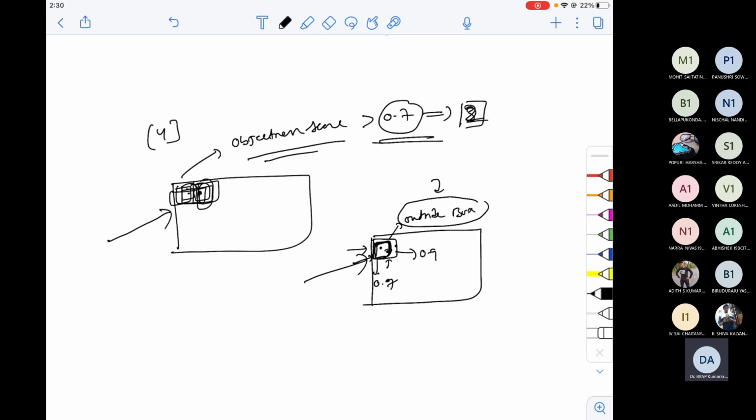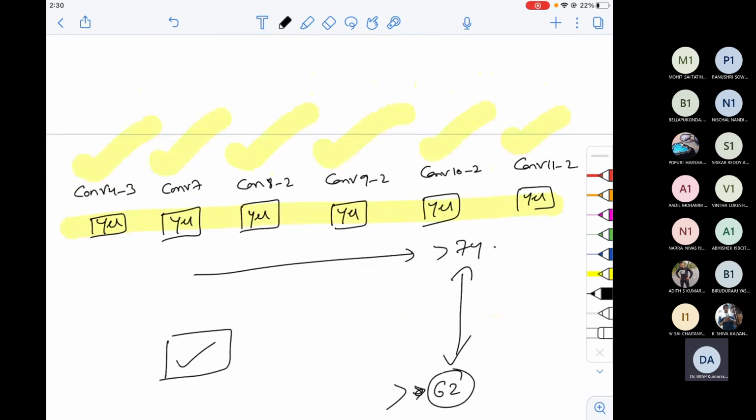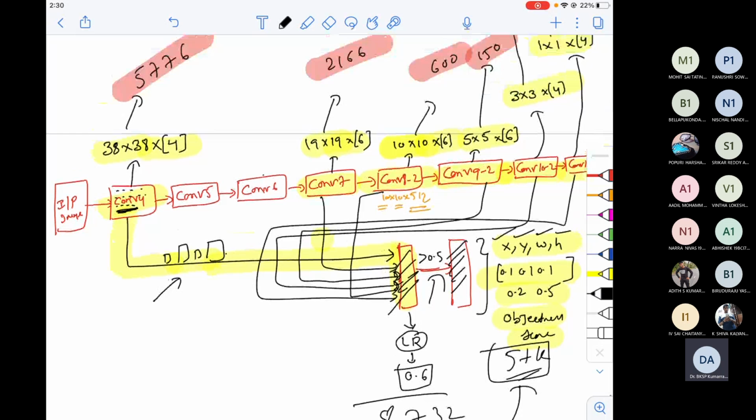Now, after doing all these things, simply, this is the SSD architecture. So what have you understood from this SSD architecture? I am not only passing the convolution layer feature map to a fully connected layer, I'm adding more convolution layers so that my image feature map will keep on reducing.